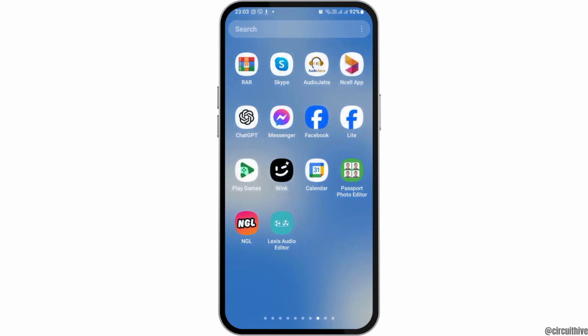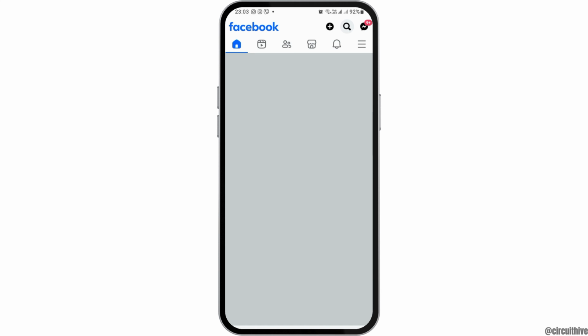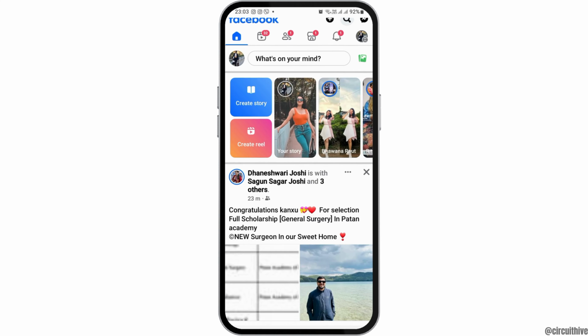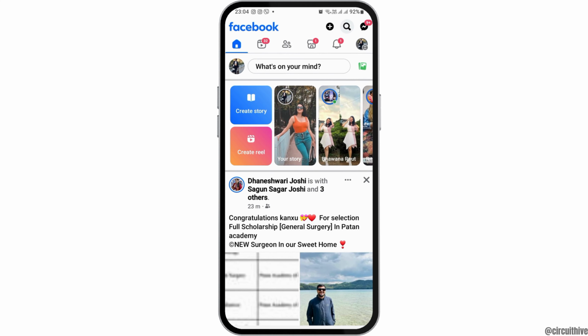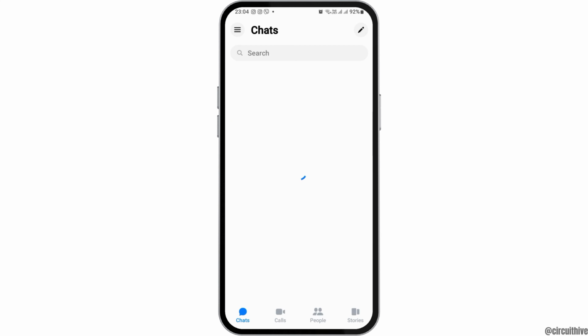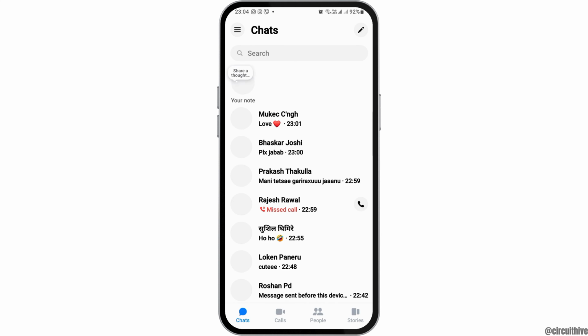For this, first of all, you have to launch the Facebook application on your mobile device. After you tap on the Facebook application, you can see an interface like this. After that, you have to go to the message-like icon on the top, that is the Messenger application. And after you tap on it, you can see an interface like this.